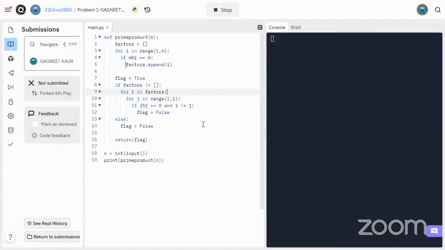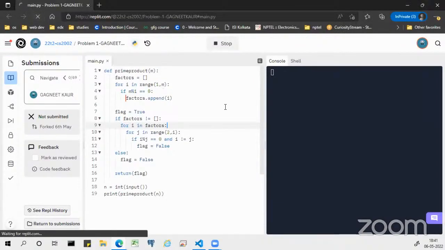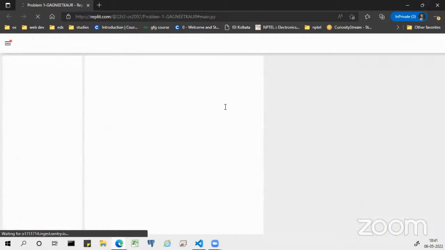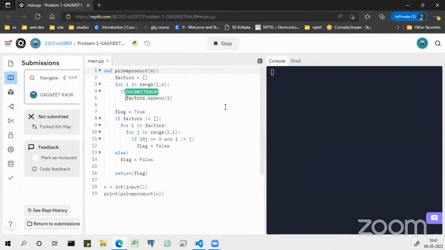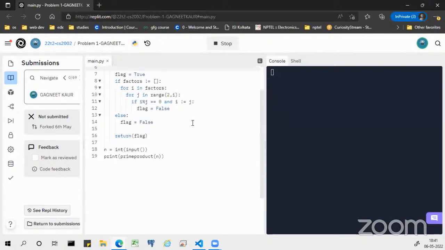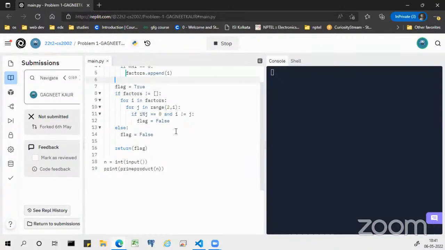In the next block of my code, I checked whether those factors are prime or not. If any of the factors came out to be a composite number, then the flag becomes false and it will return false. Yeah, so basically you are storing the factors and then running two for loops to check the primeness, right? Yes. Okay. So did you check all the possible conditions, the test cases? Yes.